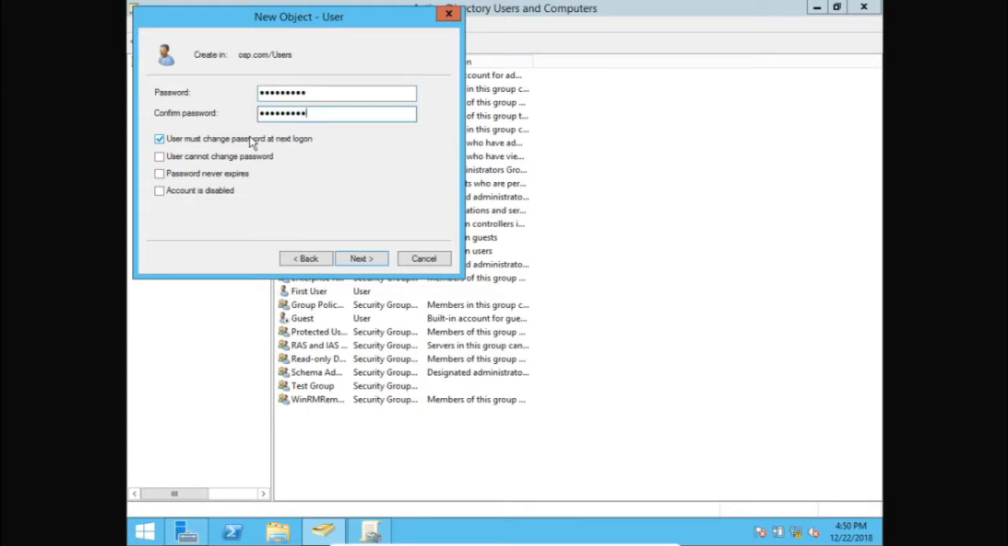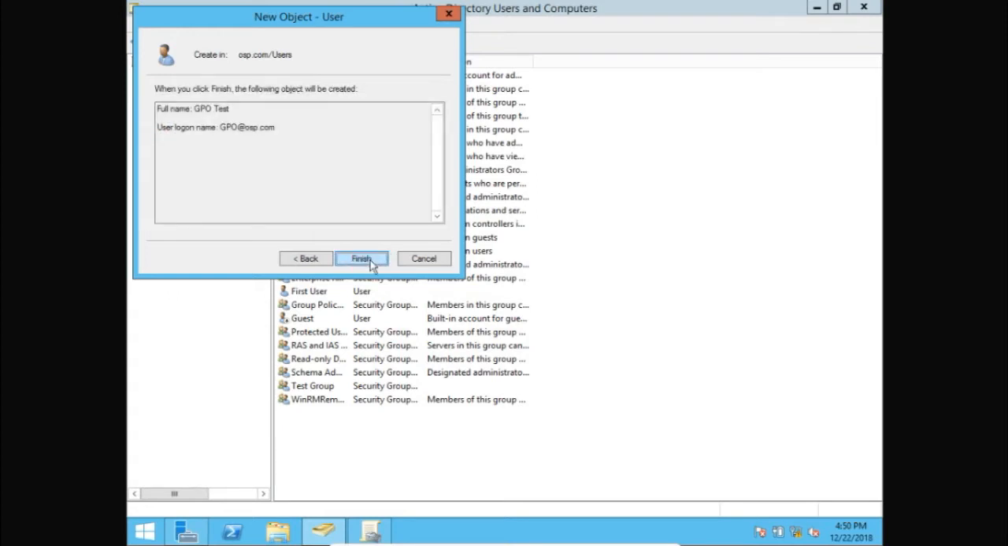But it is also recommended that the user have their own password, so that way they cannot blame you for accessing their account and tampering with it, because only they will know their password. So I'm just going to disable this, and I'll just click next. And I think I'm complete here, so I will click finish.